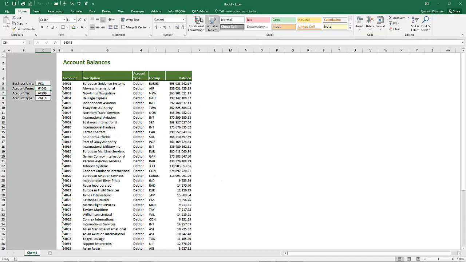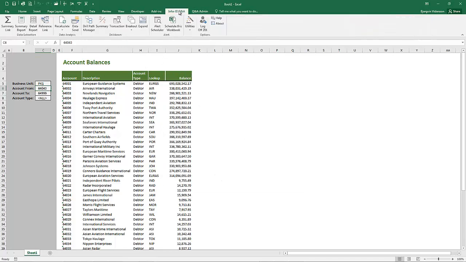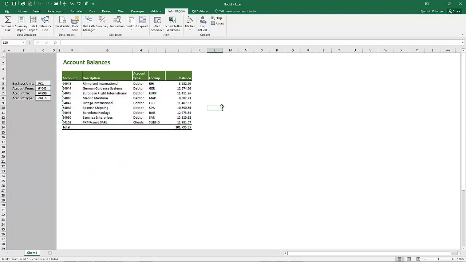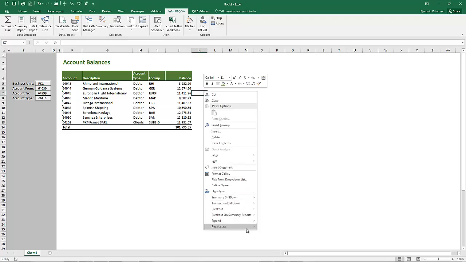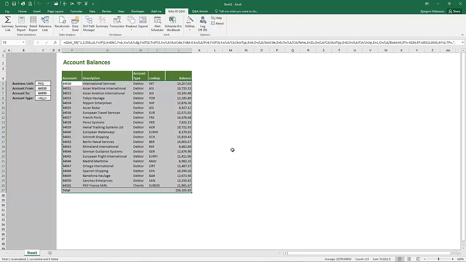This data is updated. Click on the Infor BI Q&A ribbon tab and select Recalculate worksheet to update the report. You can type it in here, and again you can right-click and select Recalculate worksheet to update the report as well.